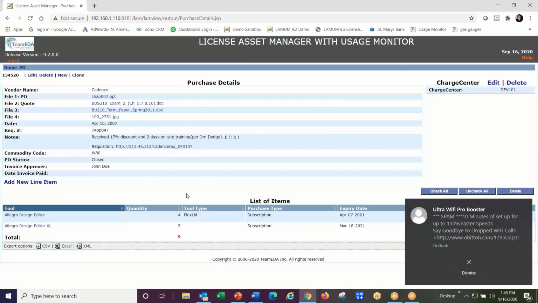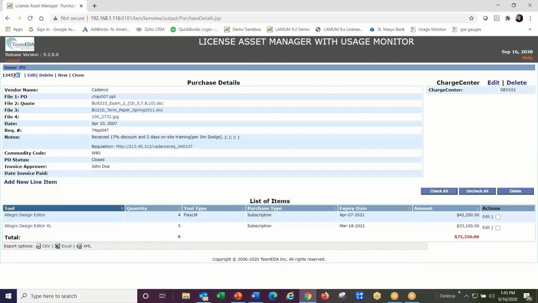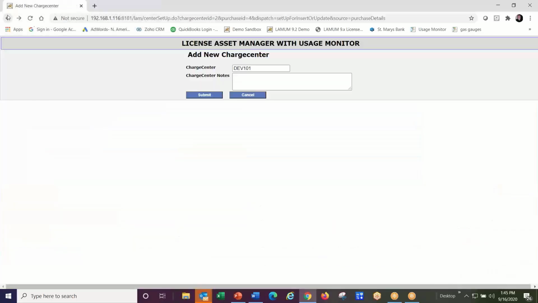I guess that's what the concept is. And then these are the details of the PO. So in this case, I ordered 2 line items. This is a $75,000 PO, just to give you an idea. So that's sort of a PO perspective.